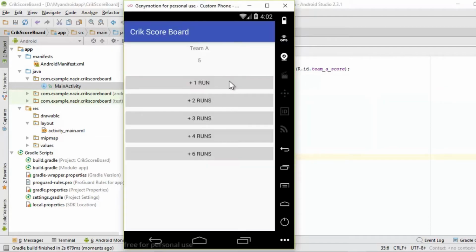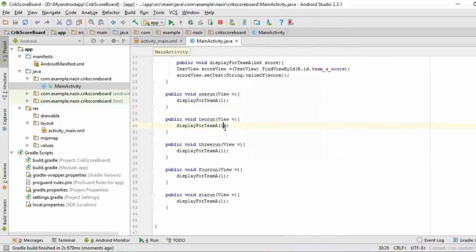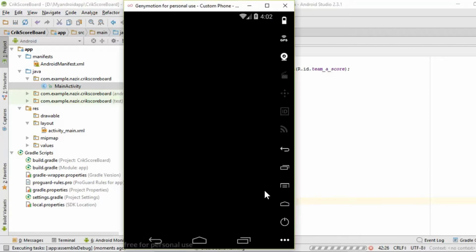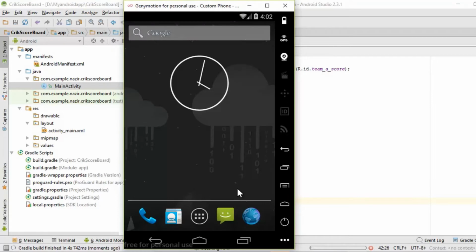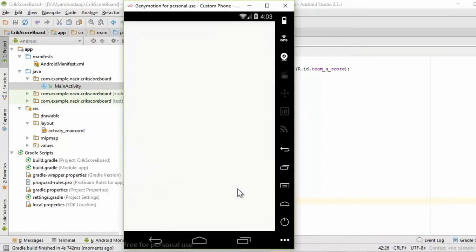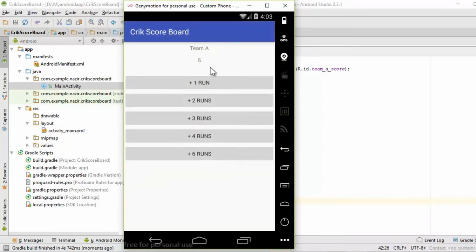As you can see, it's running right now. 2 runs will display 2, 3 runs will display 3, 4 runs will display 4, and 6 runs will display 6. Let's play that one and see if that works. If that works, you have done a very great job of making your app interactive. There you can see number 5 is getting displayed automatically. If I click on 1 run, it displays 1. If I click on 2, it displays 2, then 3, 4 and 6.